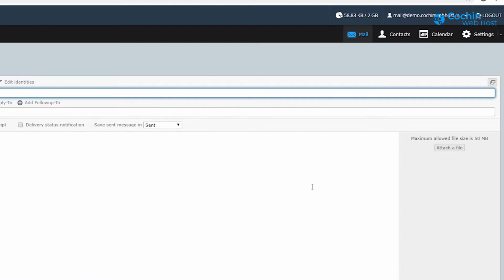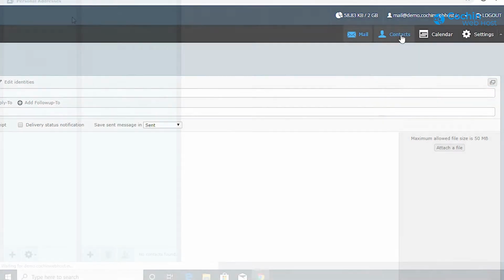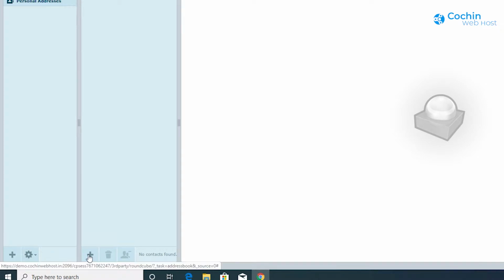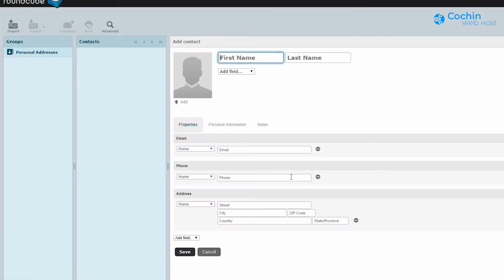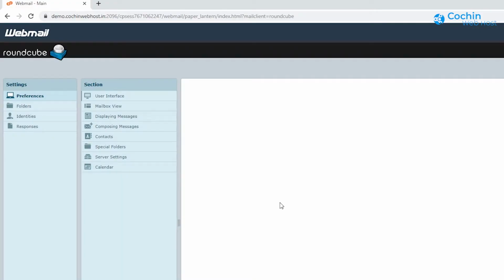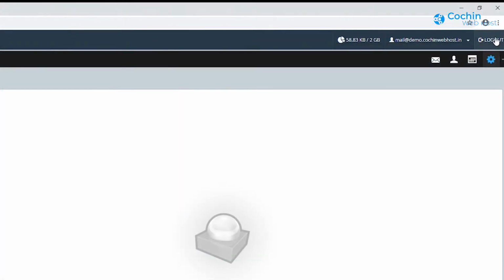There is a contact section available. You can create contact groups and contacts using these buttons. You can open settings using the settings button here. Click the logout button to end session.